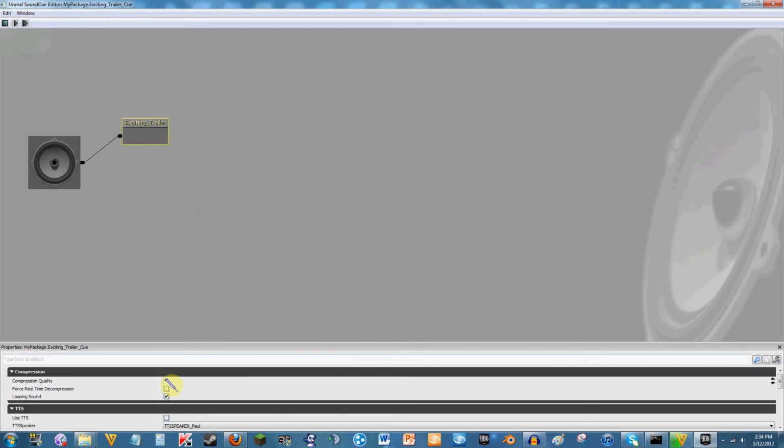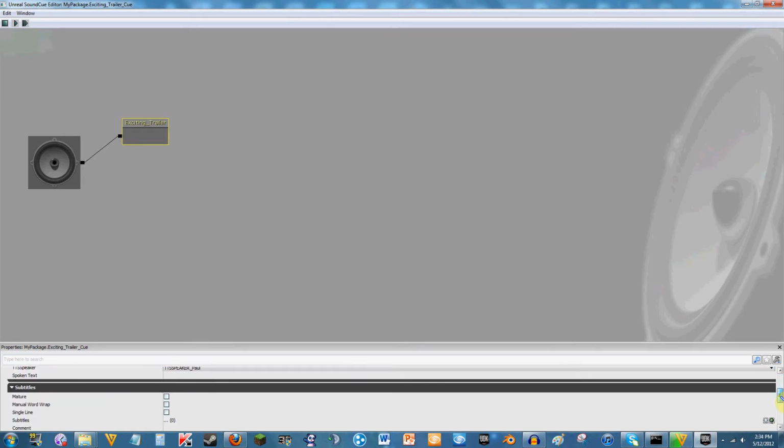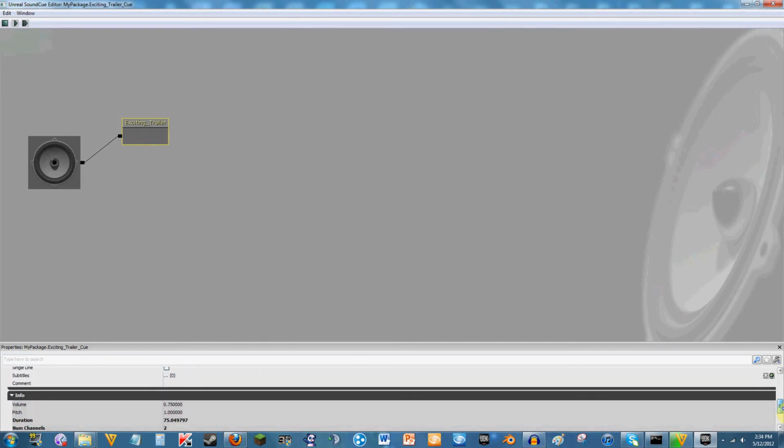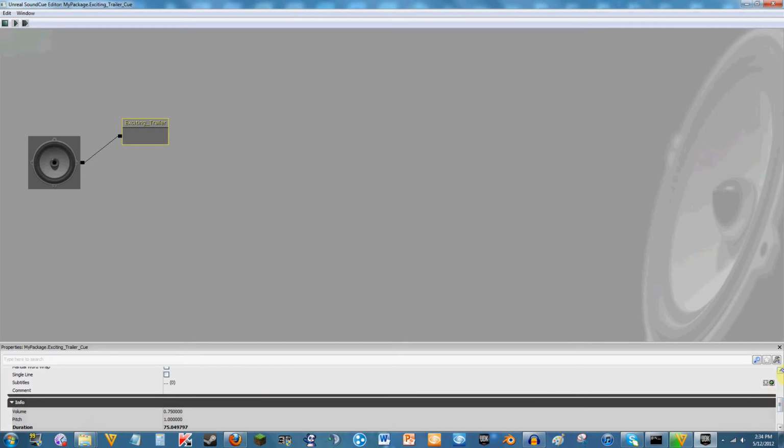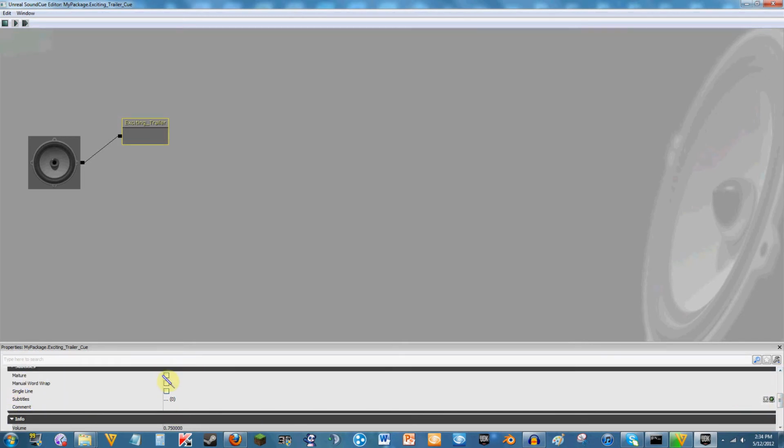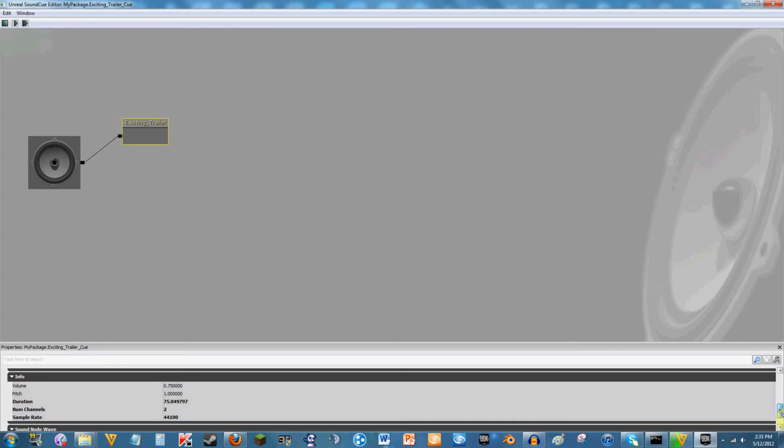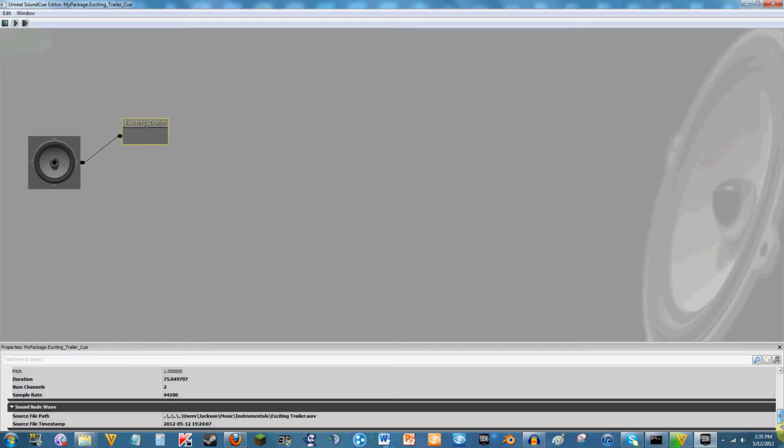But you can click on this and then you can have some more options over this particular wave, and you can click mature if it's labeled as a mature thing, if it's got something that you wouldn't want 7-year-old kids listening to or something.